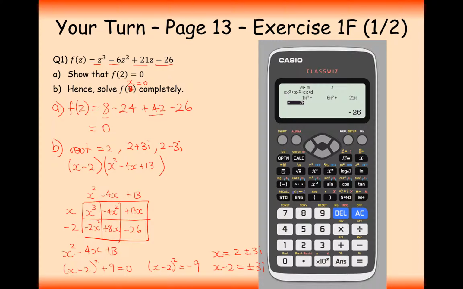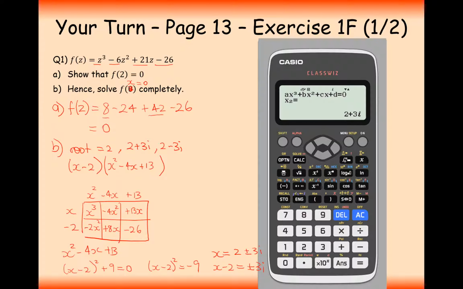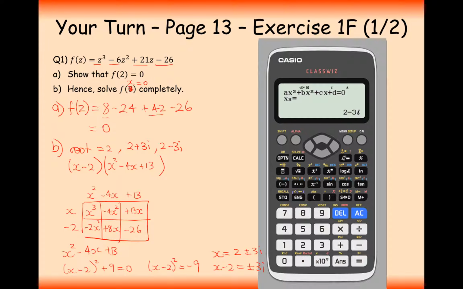And all you then need to do is just press enter, and you get your first one is 2, great. Your second one is 2 plus 3i, and your third one is 2 minus 3i. So that's how you can check on your calculator you've done a question like this correctly.